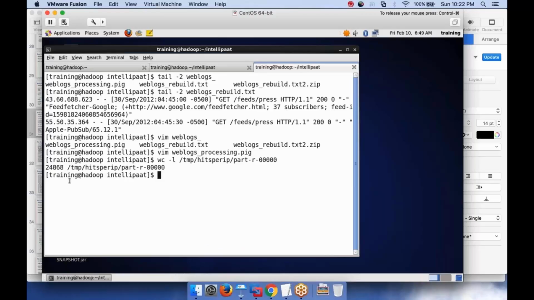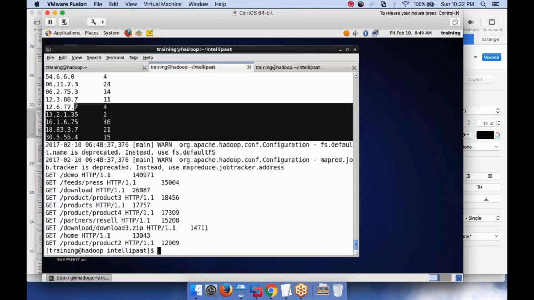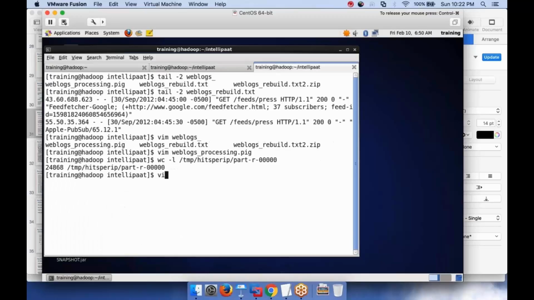So it has like 0.02 million records inside that. So we are only printing the first 10 records to see whether everything is going fine or not. Okay.